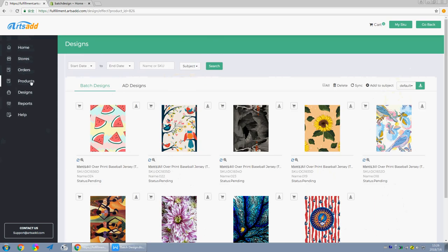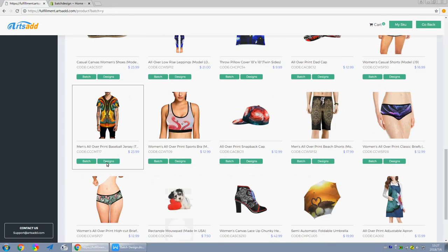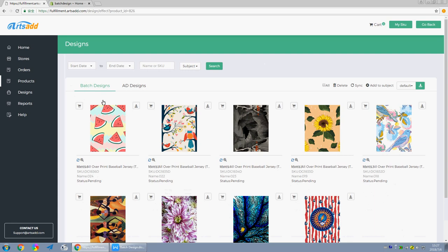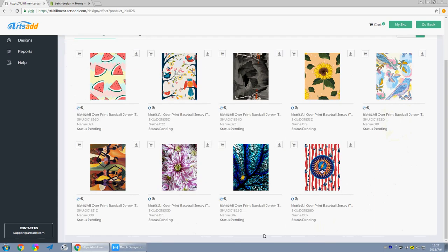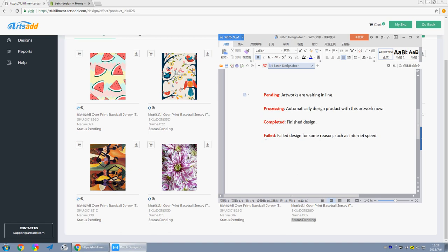Now we go back to the products list. Check baseball jersey by clicking designs. You will switch to the batch design center. There are four statuses showing how the design is processing. Status pending. Pending means artworks are waiting in line. Processing, automatically designing the product with this artwork now. Completed, finished design. Failed, failed design for some reason, such as internet speed. Okay, let's move to the second part.